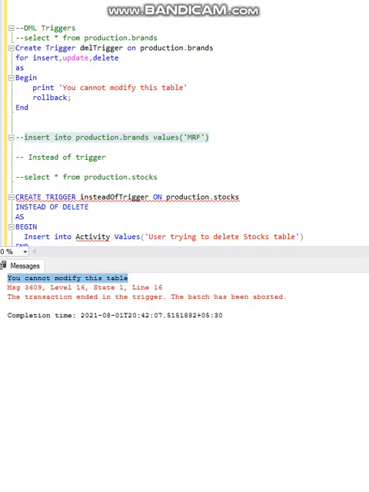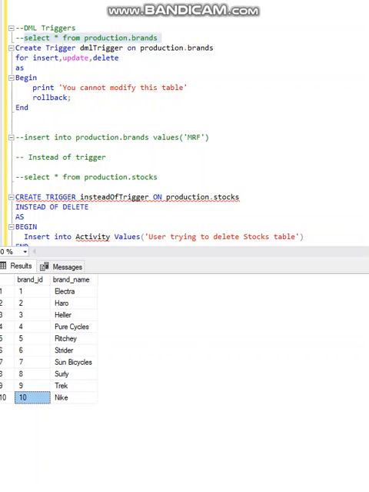Also, let's see whether the rollback has worked or not. Let's check whether the MRF brand has been inserted or not. It doesn't have that, so it means the trigger is working.